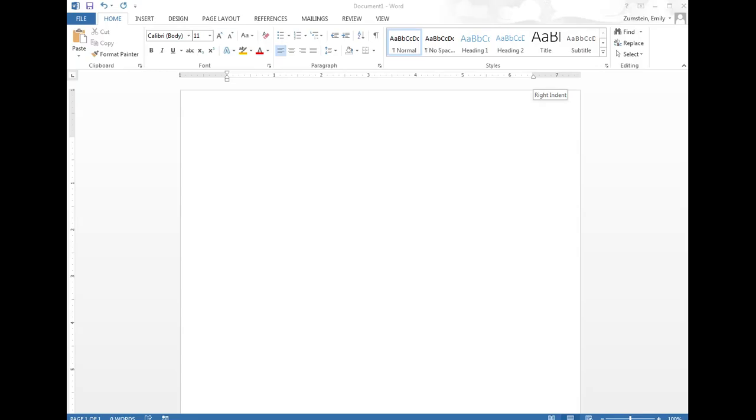So go ahead and open up a document in Word so that you can follow along with each of these steps as I explain them. Once you've opened your Word document, the very first thing we're going to want to do is to make sure that our font size and style are both correct for MLA requirements.